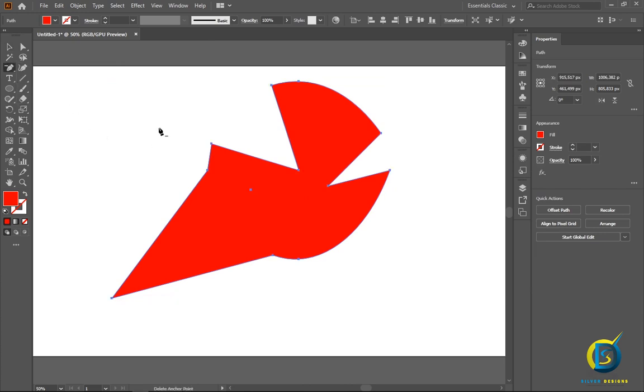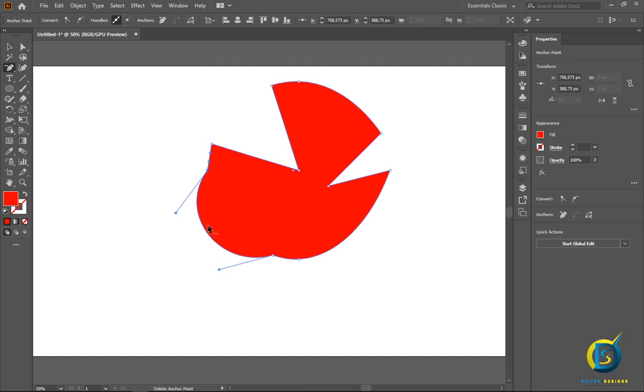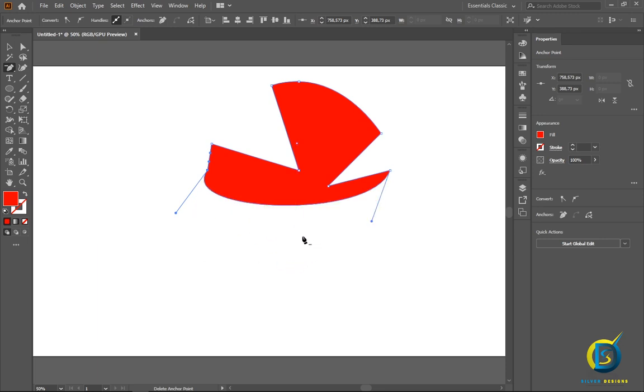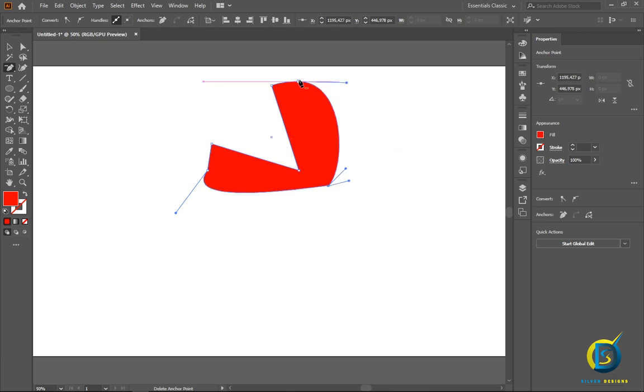So let's select it. So this helps you to delete the dots or anchor points. Let's say this is the anchor point that we just added. So make sure to click right here and you see it deletes it immediately. Another one is right here. Make sure to click right here. It deletes it. Click right here. It's gone. Click right here, and right here, and right here. And this tool helps you to delete anchor points.